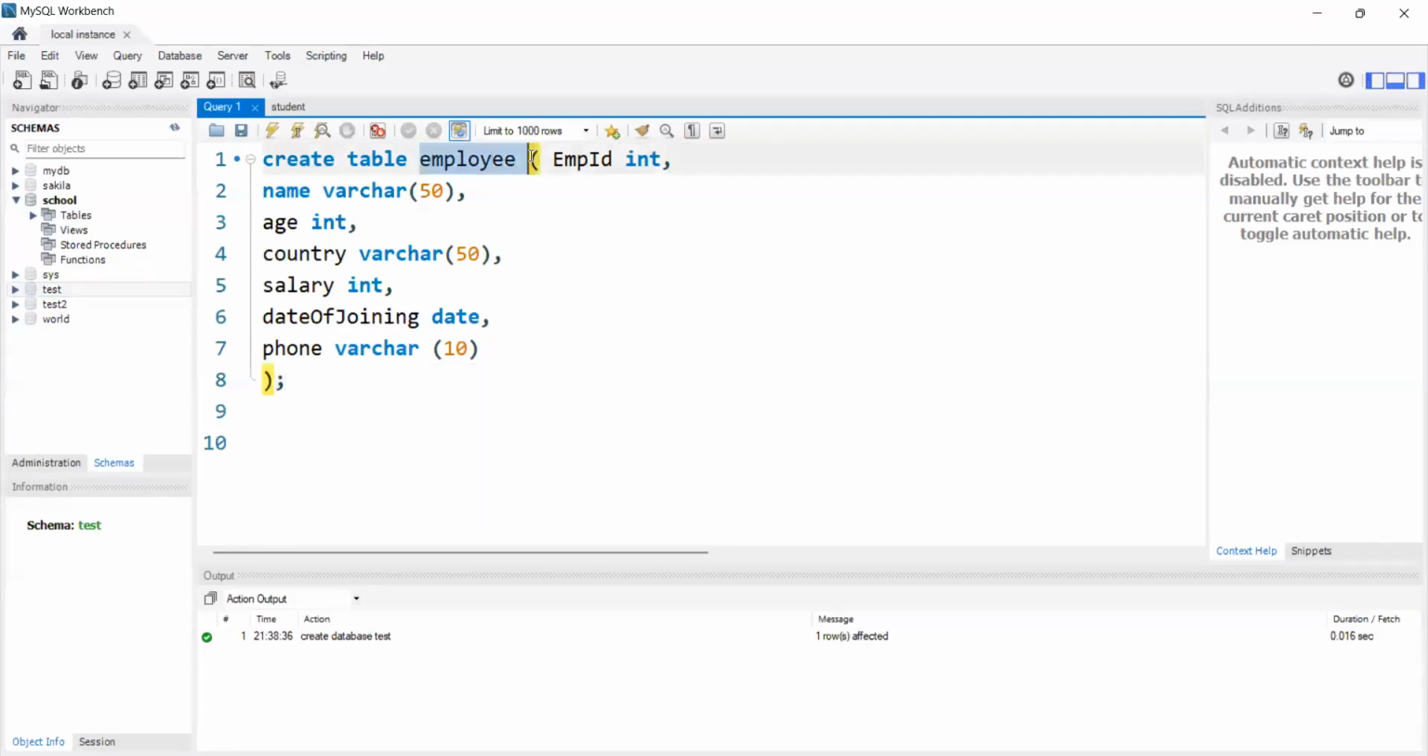This is the name of my table, right? This is going to be the column headers. I am going to have employee ID, which is going to hold integer data type. Then I have name column with varchar data type. There is age, then country, then salary, then date of joining. So people, when you create a table and you want to store date, for that we have a data type that is date itself. So if you want to store date in your table, then you can simply use this date data type.